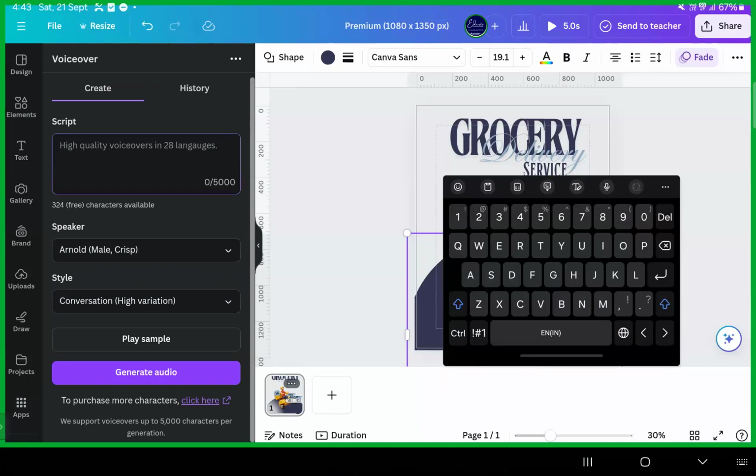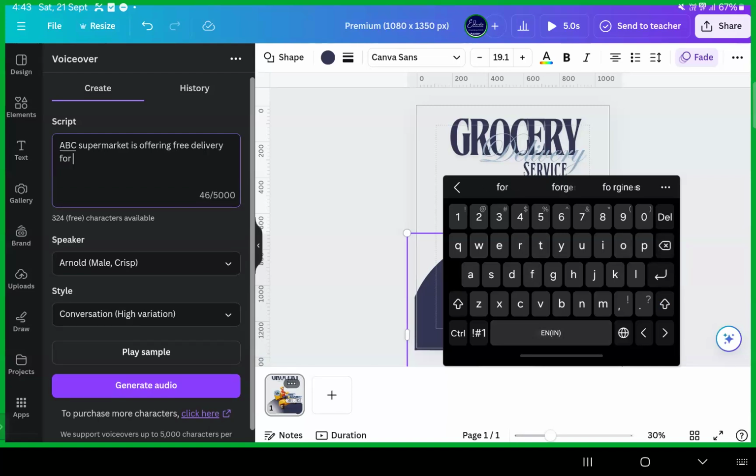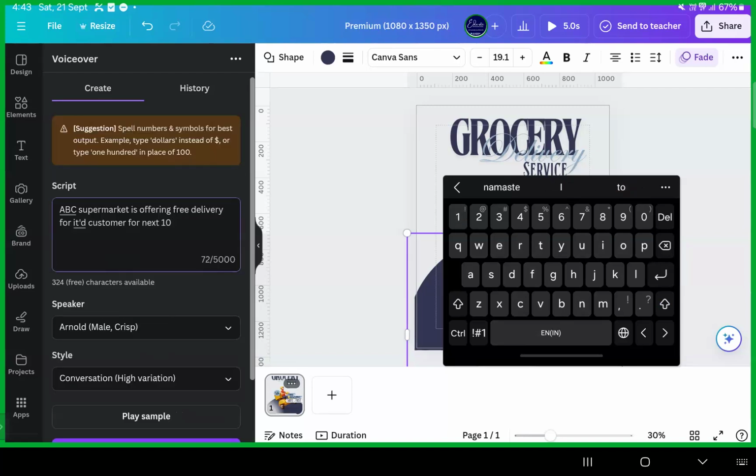Now you'll just mention this supermarket. I'll write the name of the supermarket. Any ABC. ABC supermarket is offering free delivery for its customers for the next 10 days or something like next 10 days. Okay, spelling should be good. It already told you to make the spelling right. Next 10 days. Okay.